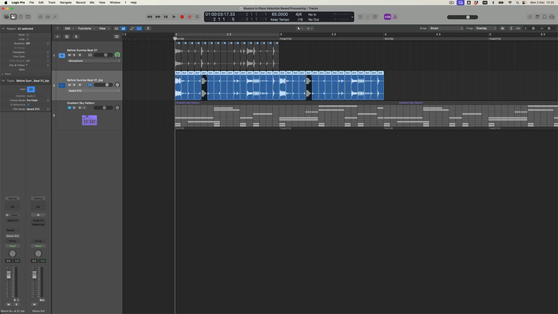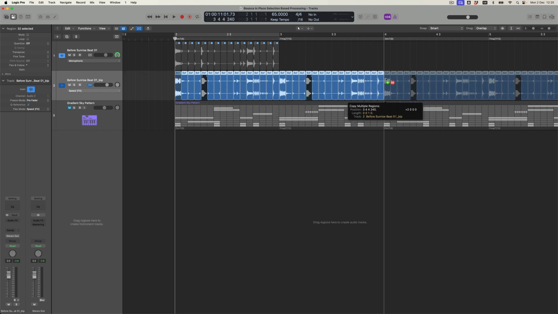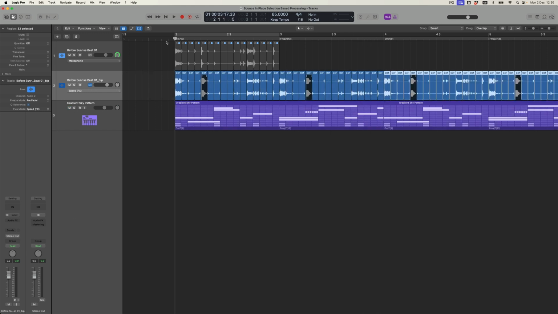But effectively, the moment we duplicate all of this and put it in, maybe with another track element as well, I think this is quite an interesting way of being able to provide variation in your beats. Sounds like this.